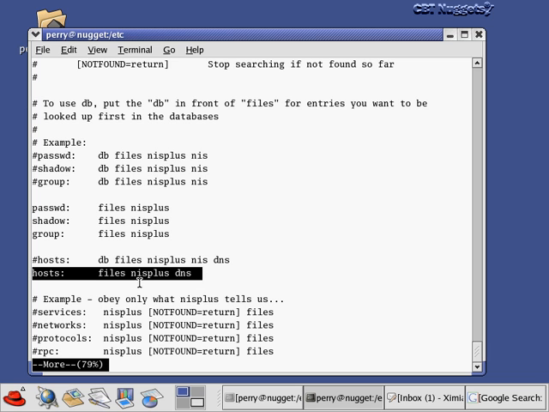Okay, now what this is telling us is that the first place that we should try to resolve host names is by looking at local files. One of the local files that we'll look at is the /etc/hosts file. What we're trying to do is save ourselves from having to go out and look at the name servers and go through that whole hierarchy to resolve a name that is actually local to our domain. So that's why files is first.